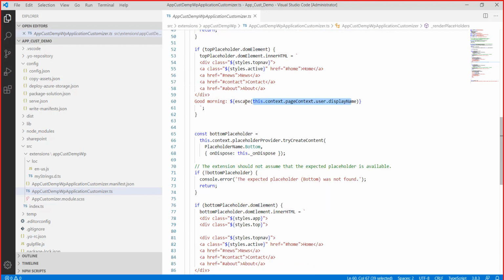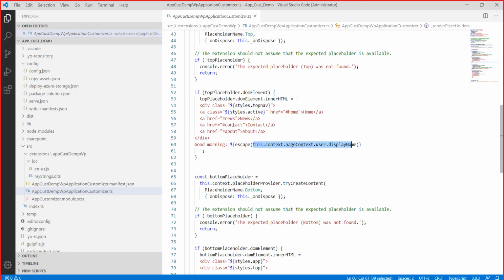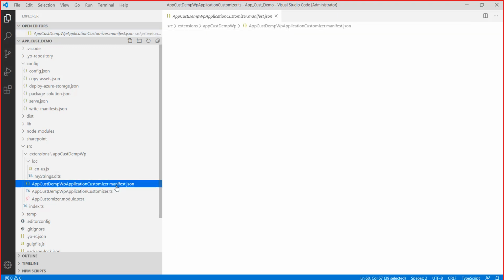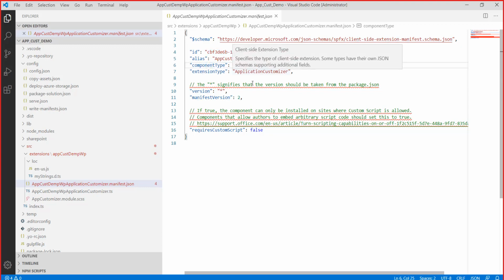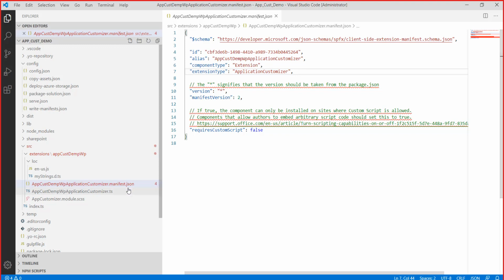Now this is what we are doing in the .ts file. And if I open the JSON file here, a few important things are there. One thing is the ID. This is your ID for this custom extension, and then the component type. In this case, it is an extension, and the other one is the type. The type of extension here is the application customizer. That's what we are doing in this JSON file.